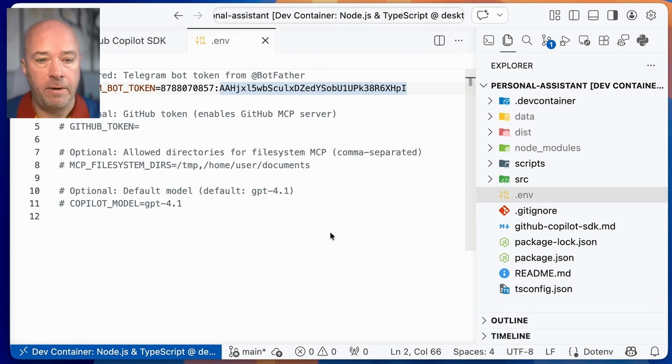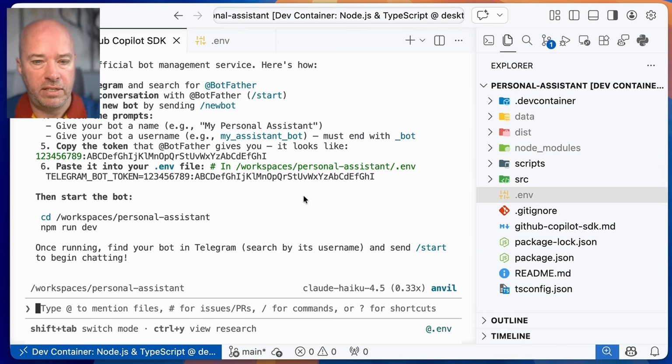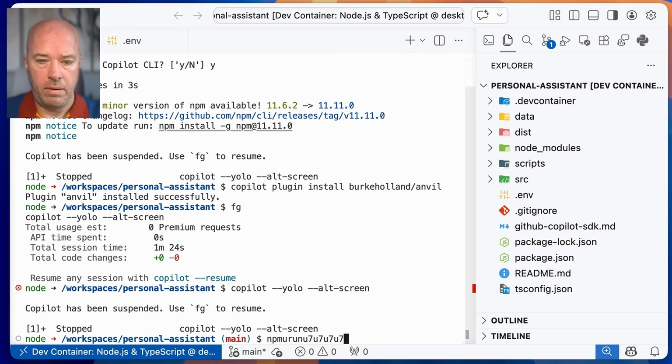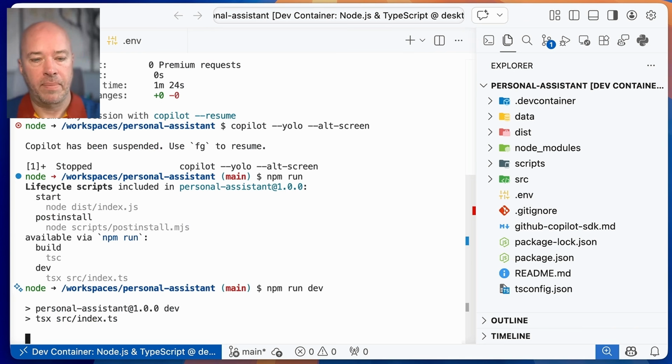So let's go back here, and it looks like the default model, I'm going to recommend that we use Sonnet 4.6. It's a very good model. Okay, so then let's come back here. We want to start this, and I think we just did npm run dev. I forget. If we don't know, we can just do npm run. So it's npm run dev.